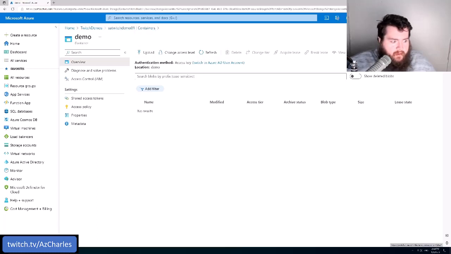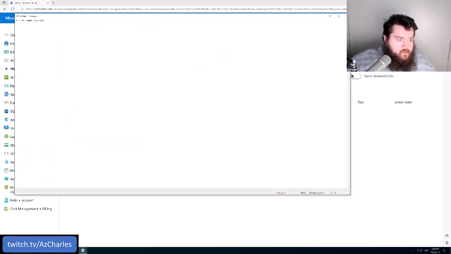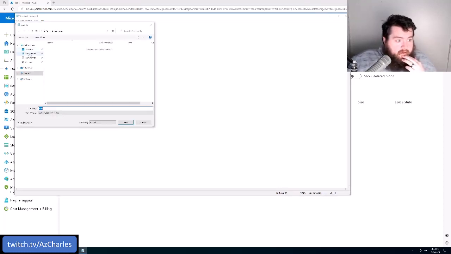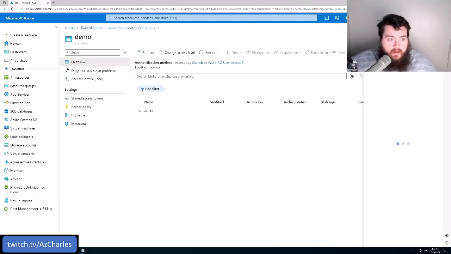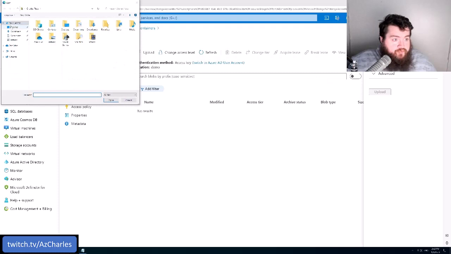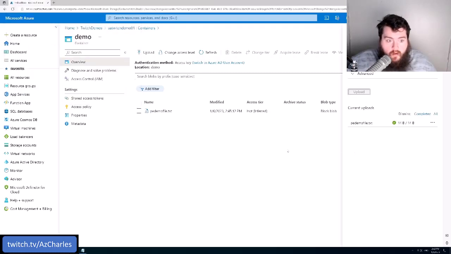Let me create a file here in Notepad. Demo text file. Save that on the desktop real quick as private endpoint demo file. Save. And then I will upload that file to our container. Upload. All right.